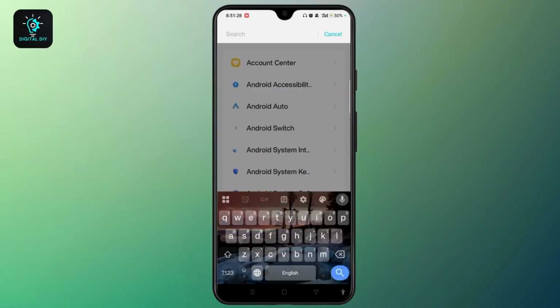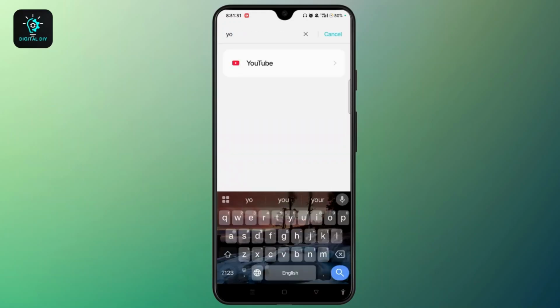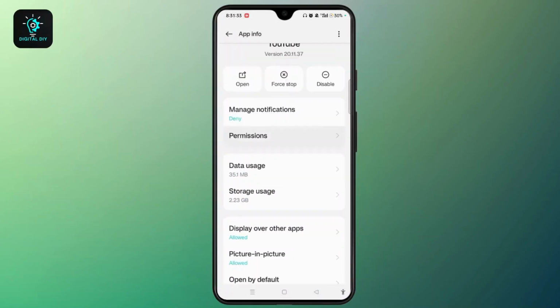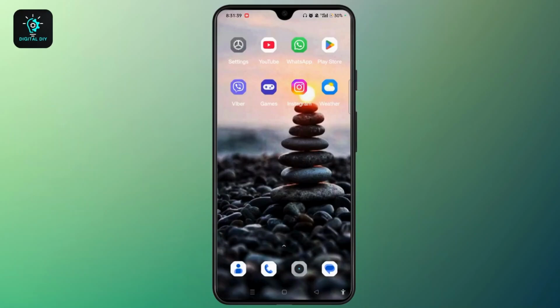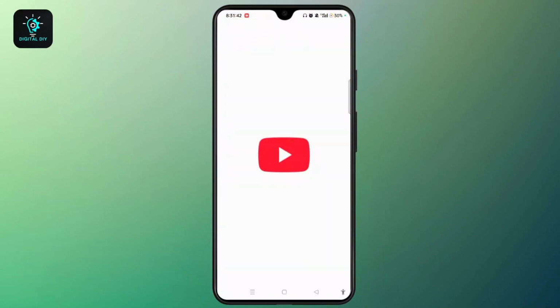Tap Search Bar. Type in YouTube. Open its App Info. Scroll down. Navigate to picture-in-picture and make sure that you turn on the button for picture-in-picture. Now close the settings. Open YouTube.